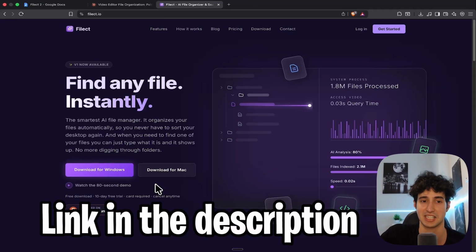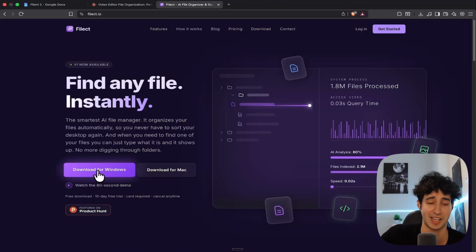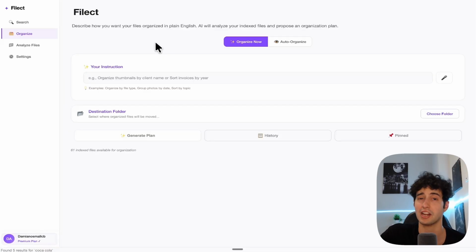Now, to download Filect, you will need to go over to filect.io, which I will also leave a link for in the description below, and then you simply need to come over here and download it for either Windows or macOS. And once you download it and you create a free account, taking advantage of the 10-day free trial that they are offering, you will be brought over in this interface over here, which is the organized section that Filect has.